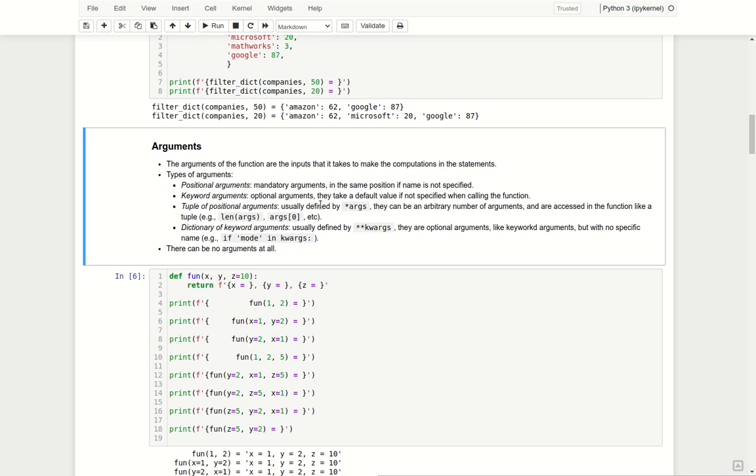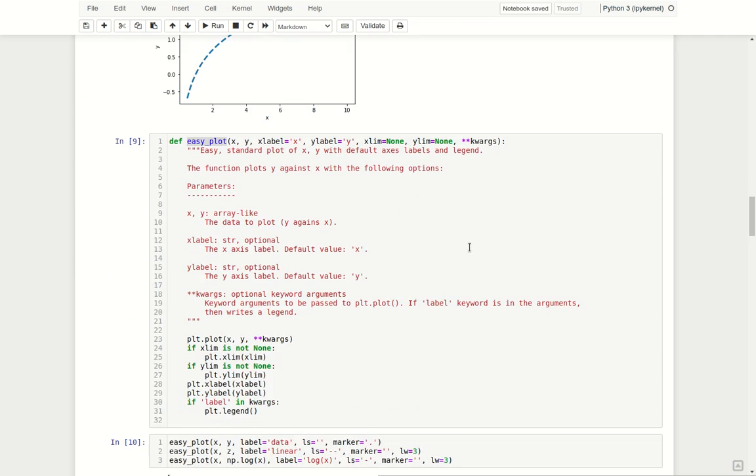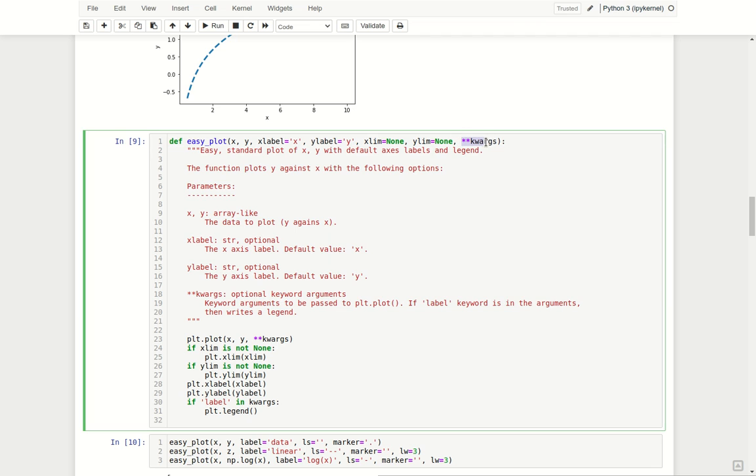But let's go with what I was talking about, which is the dictionary of keyword arguments. In this case, the last easyplot that I'm going to define is going to have these keyword arguments. So now I have a function that has these two positional arguments, then all these keyword arguments, which are related to the labels and to the limits of the axes. And then in the end, it's going to have this kwargs dictionary of keyword arguments, okay? Let's see what it does.